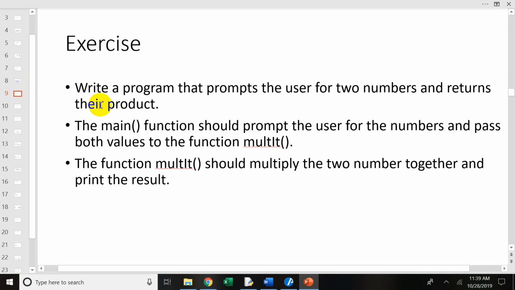Why don't you guys try this as an exercise? Write a program that prompts the user for two numbers and returns their product. So you're going to have a main function that prompts the user for the numbers, passes both of those values to the function multit, and then the multit function is going to multiply the two numbers together and print out the result. So you're going to have two functions, main and multit, which is going to be called by main.